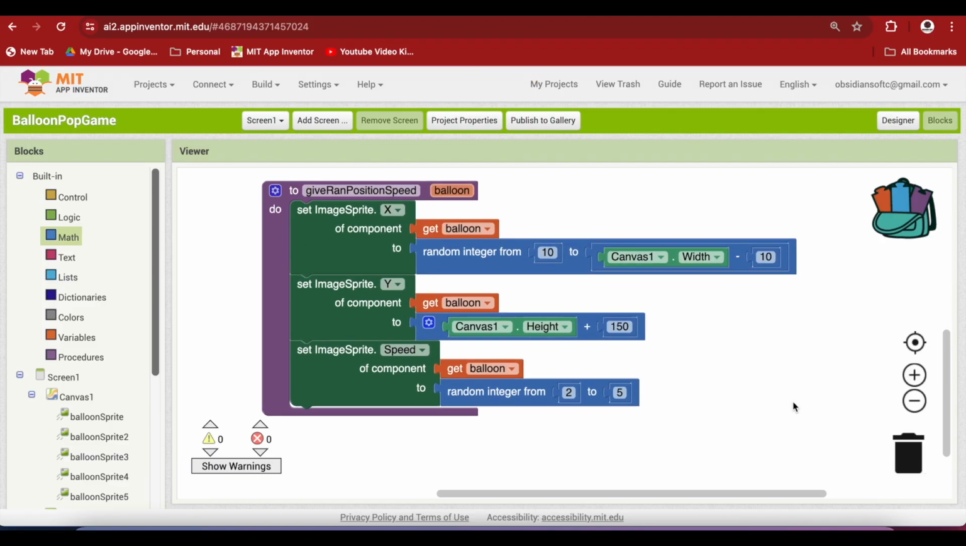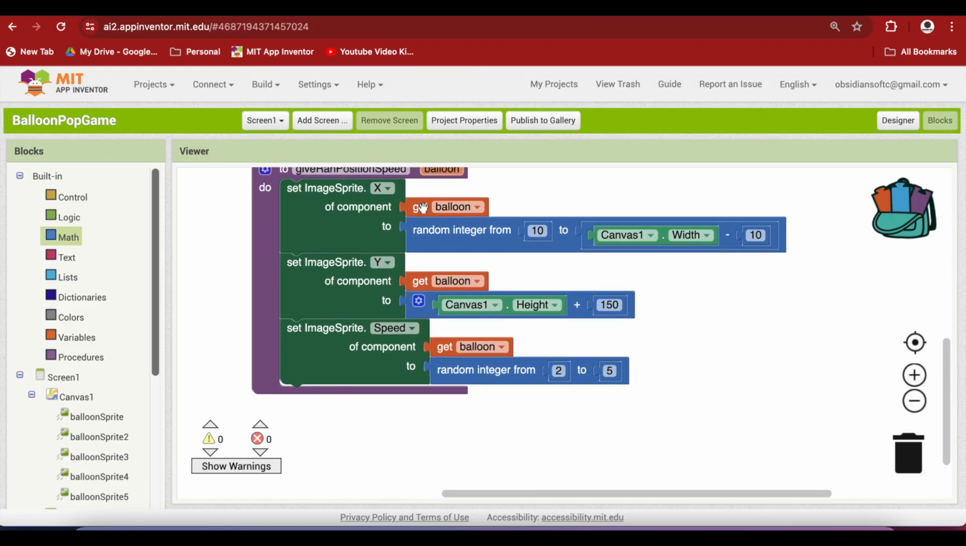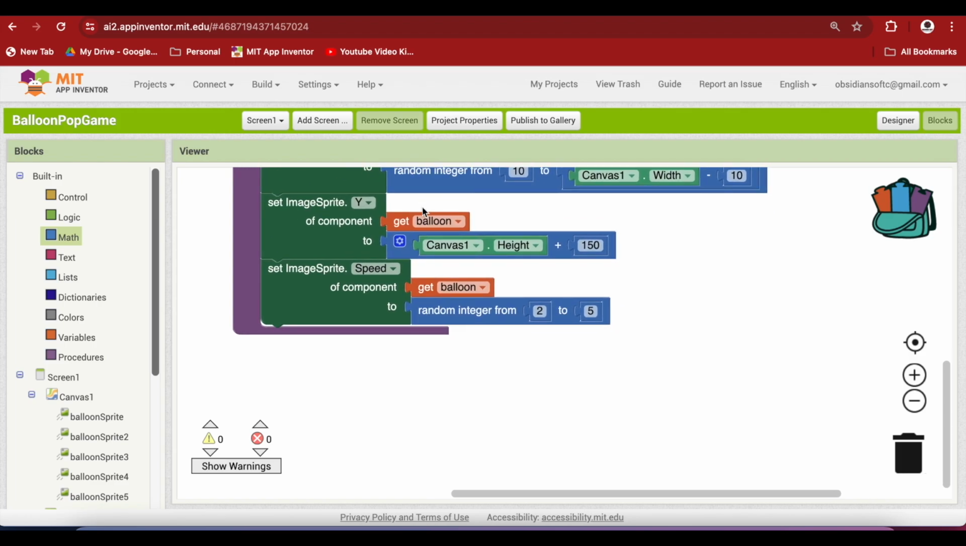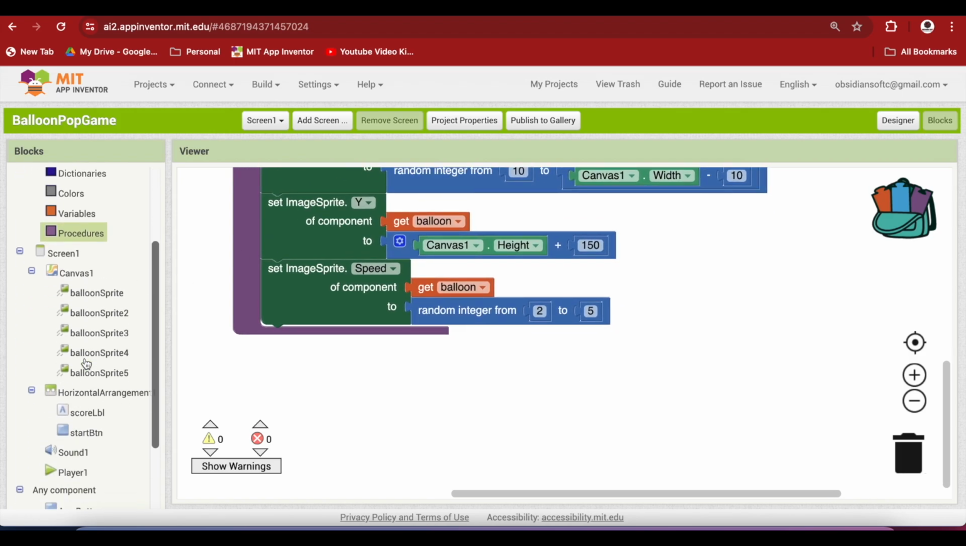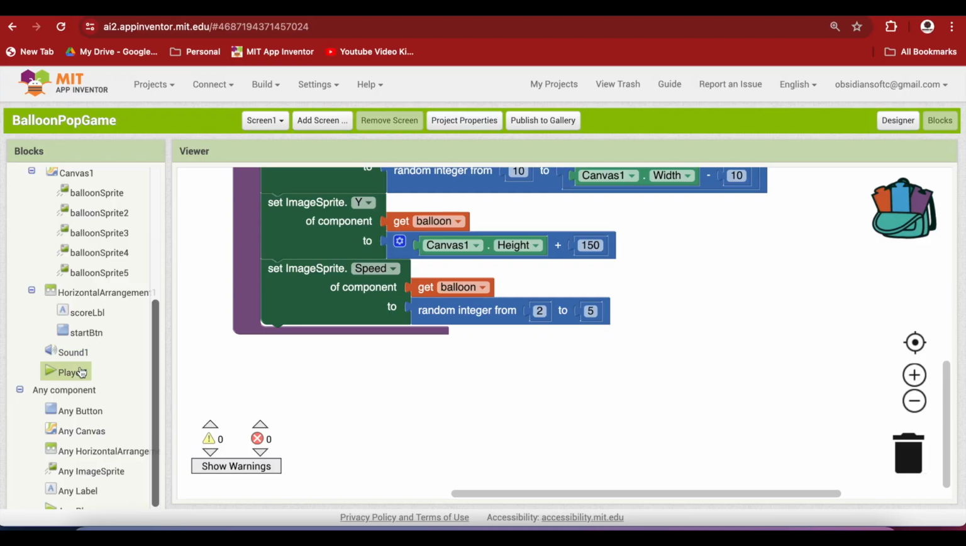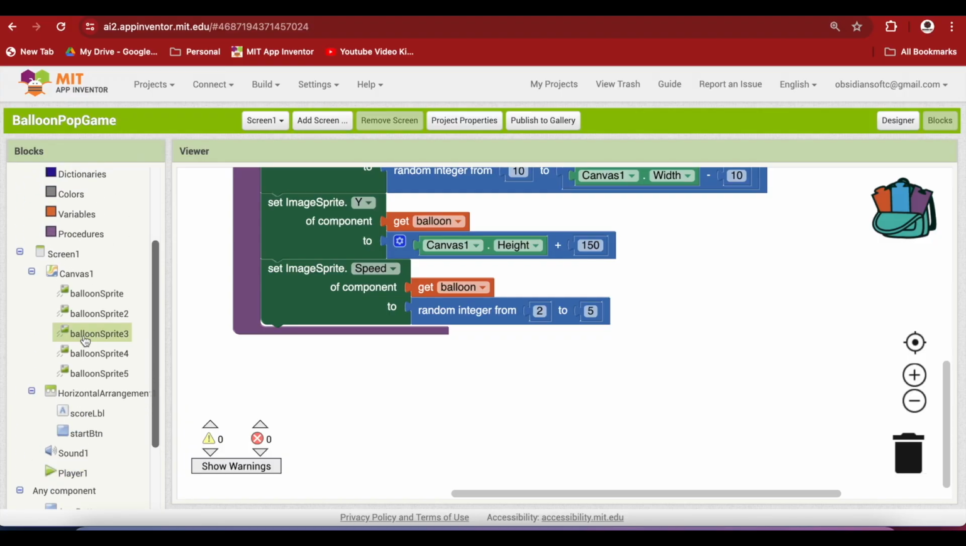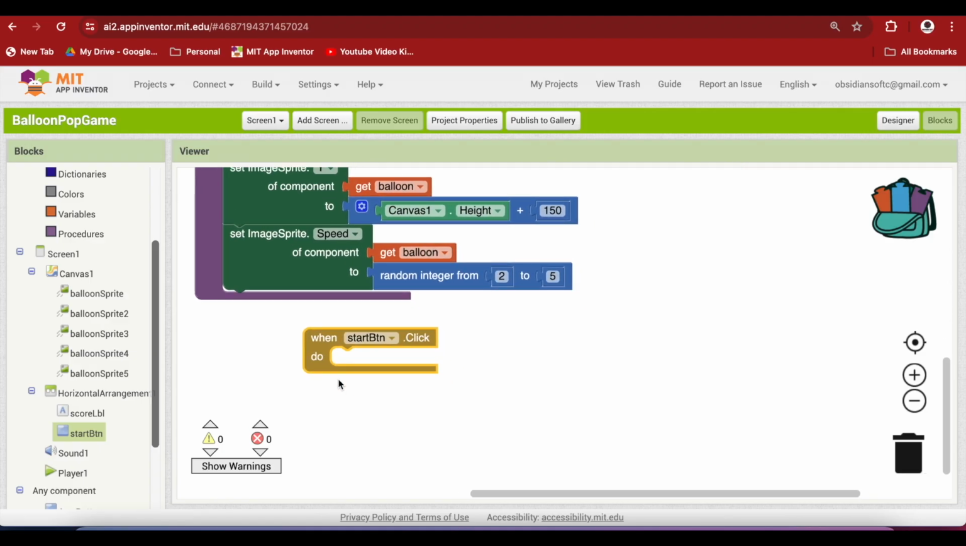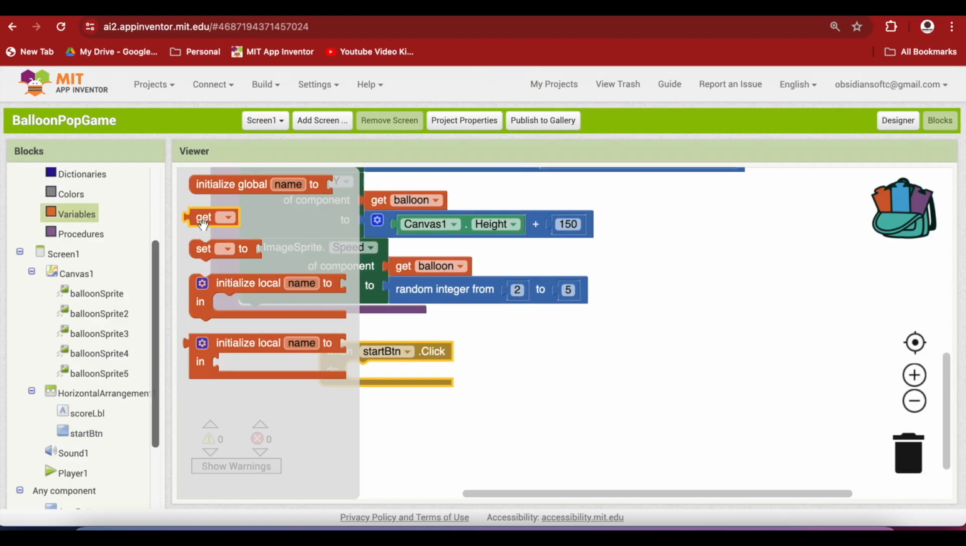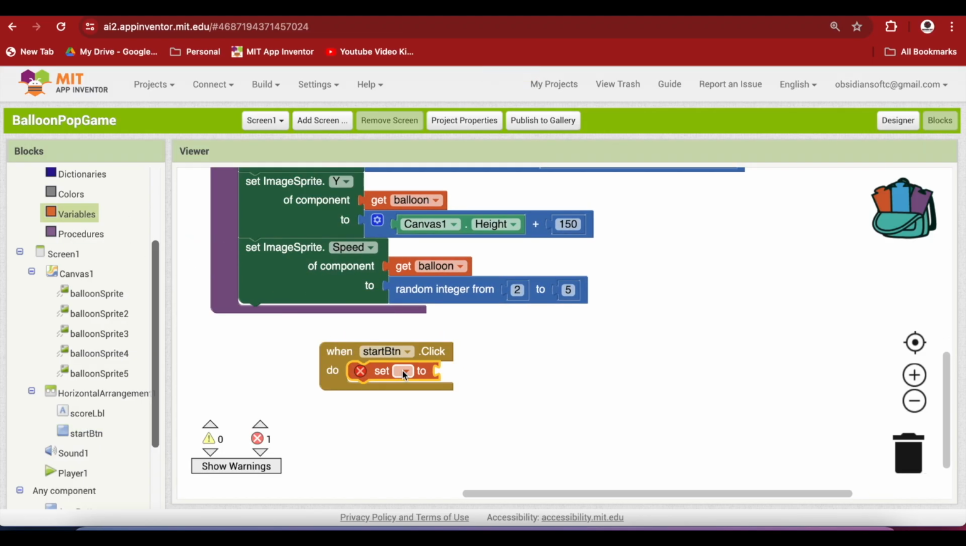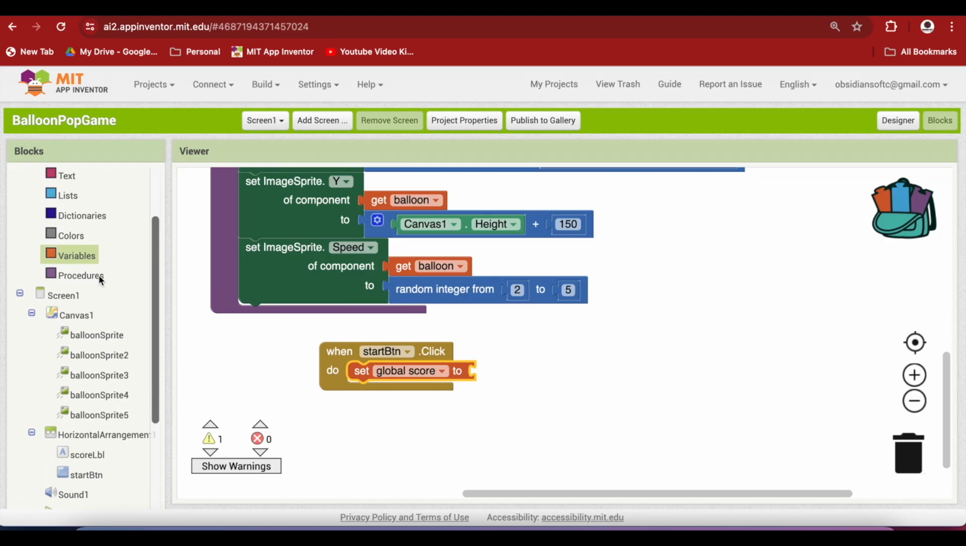Now, this done. Now, when are we going to use this random position and speed procedure? When the game is started. And the game is started when the start button is clicked. So get the when click event for start button. And first of all, we are going to set our global variable score to 0. So it's kind of a resetting button too.